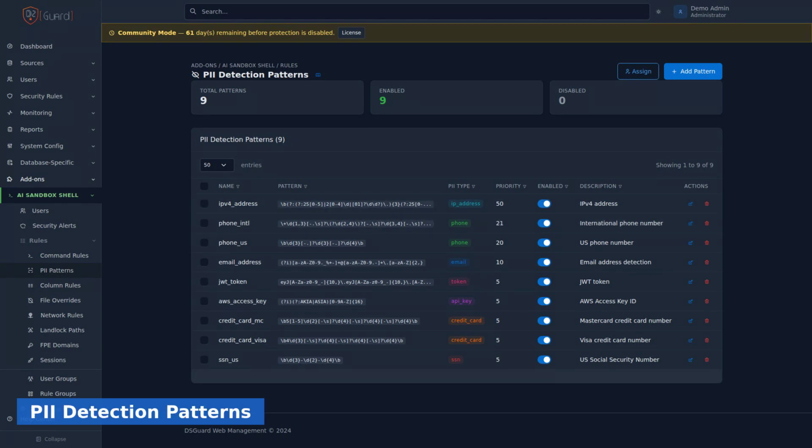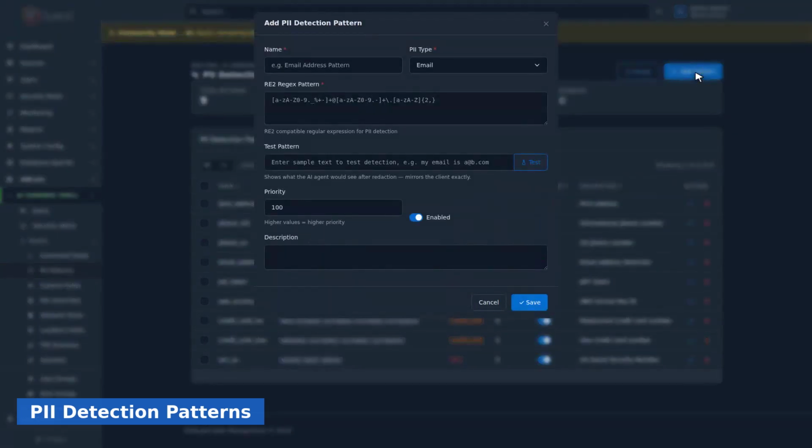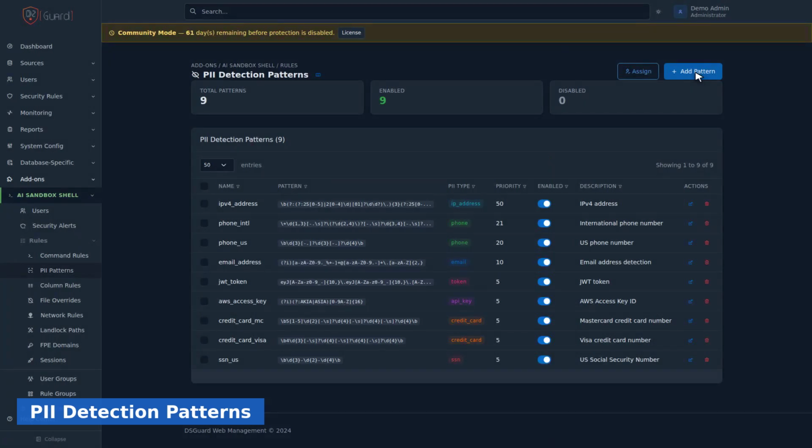PII patterns scan everything the agent reads and mask sensitive data before it reaches the model. Built-in patterns cover emails, credit cards, and IBANs, and you can add your own regular expressions. Custom patterns run alongside the built-ins, never replacing them.